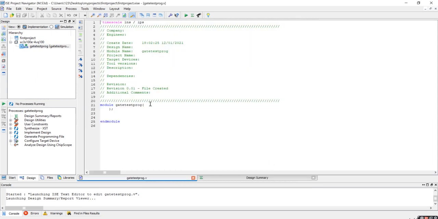Here you can see this window is opened, and the name module, that is a reserved keyword, and similarly end module, which is also a reserved keyword, is here. And here you can see the gate test program that you actually gave to this file is given to this module. And here is the list of the parameters on which it will be operating. So let's say I am using a, b, c, three variables as input, and d and e as output.